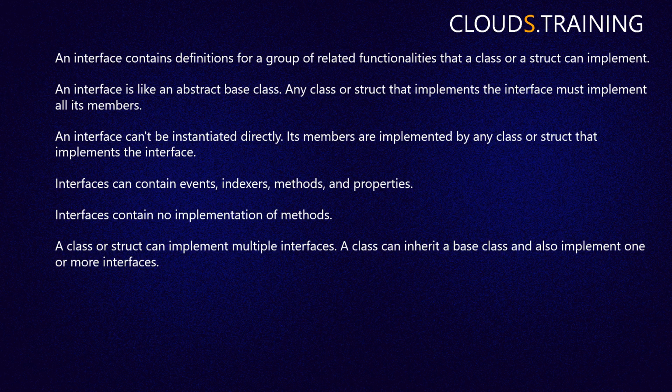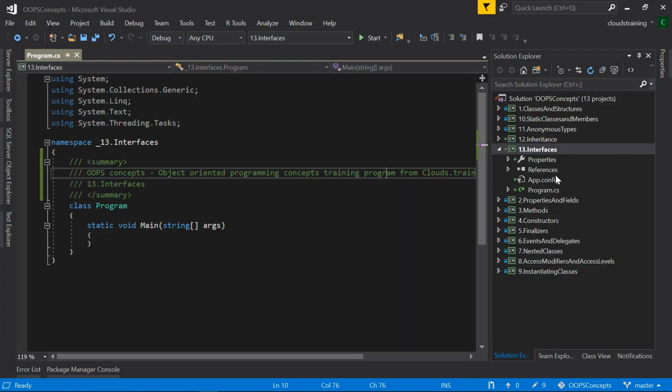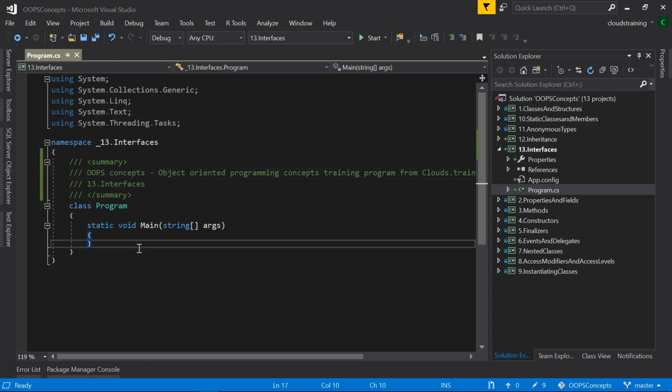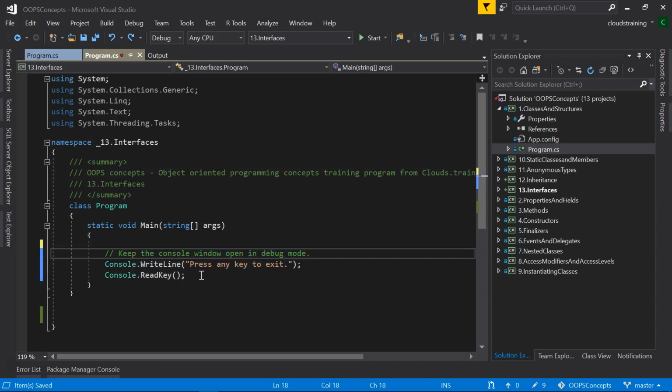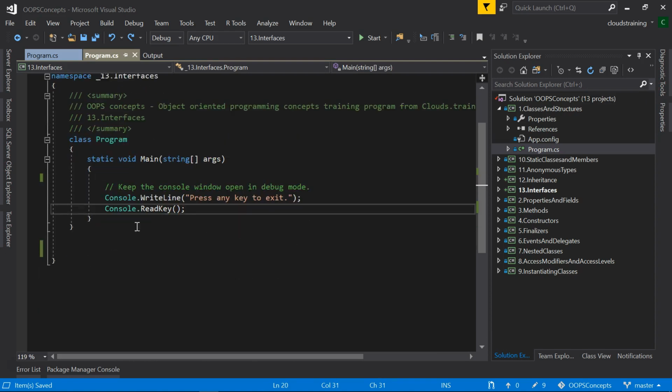For this, let's switch back to Visual Studio. Here I have opened the solution from our previous lessons, which contains all the projects related to the topics that we are discussing. As always, we will be uploading the source code to the GitHub public repository of the Clouds.Training account. Here I have opened the main program. This is a console application. Let's see an example of interfaces now. Let's add our default console read to stop our console once the application is executed.